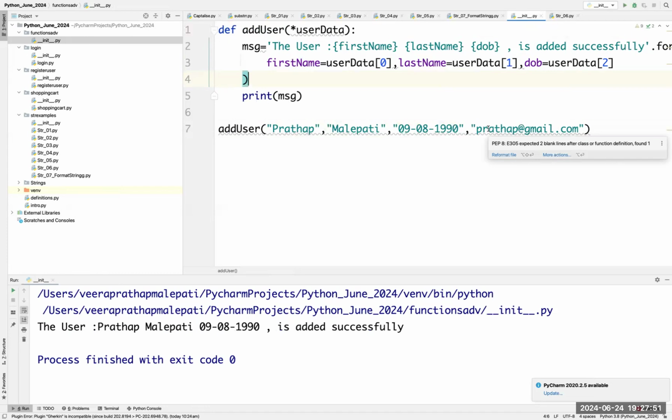Arbitrary arguments are represented with your star. It's very simple. If you don't know how many arguments you want to send to any method, use arbitrary arguments. This index will be in the same order as we are passing, right? Yes. And to print that email ID, we need to pass 3, right? Yes. And that user data is common for all.